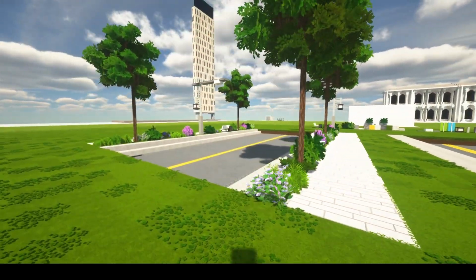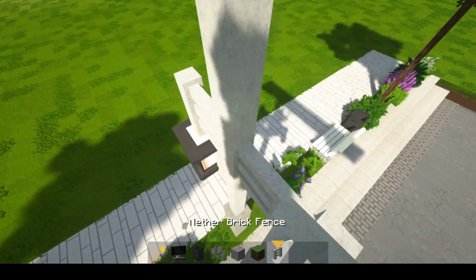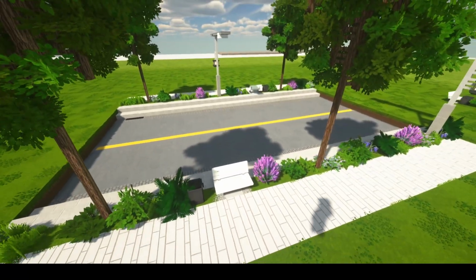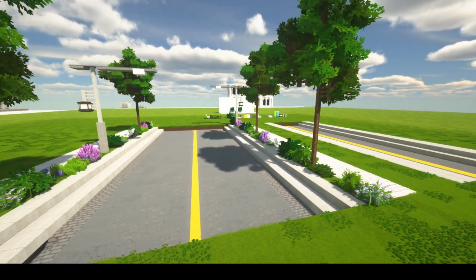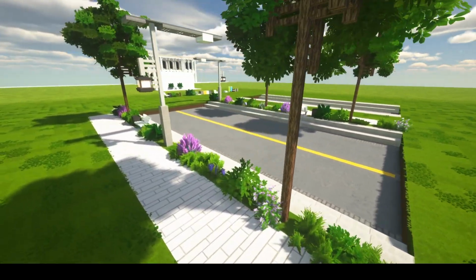So there you go. It's a very, very simple road design. It's much, much nicer than just trying to do something simple like this. But if you take your time and you make a nice little road design, then it will add so much to your city. It will make it so much prettier.